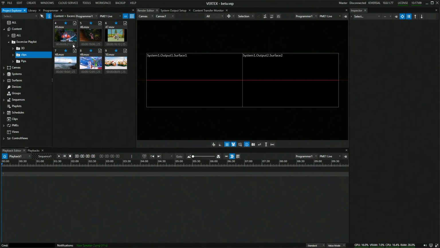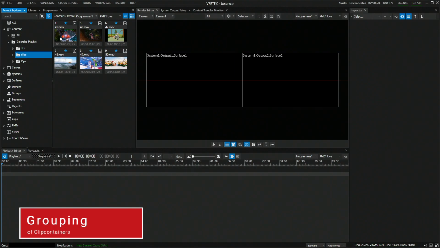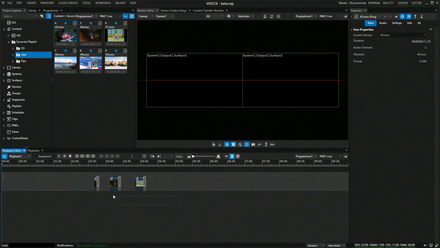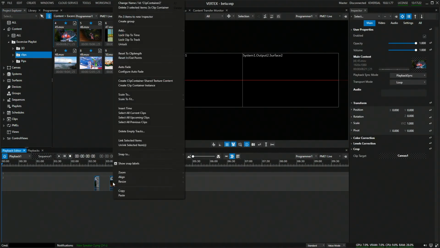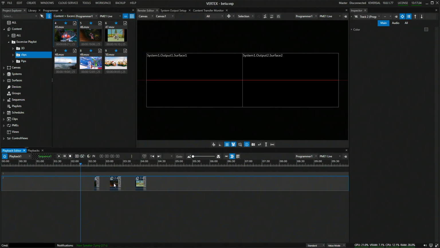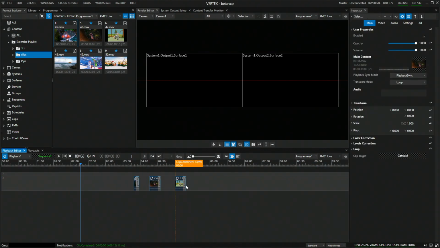The next notable feature is that you can now create group and instances of clips on your timeline. For example, if I bring on a bunch of clips onto my timeline, let's take these 3, I can now select the 3, do a right click, and I can now say link selected items. As soon as I have linked these, when I select one of them, all 3 are selected and I can move them around as a group, so to speak.